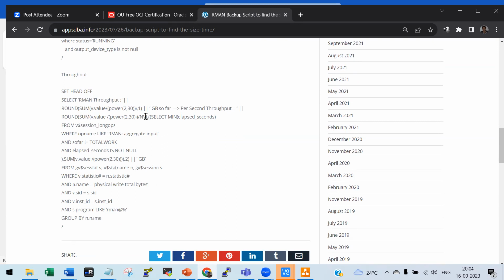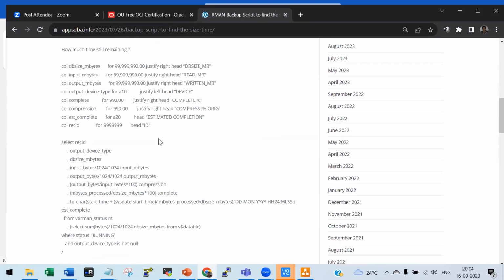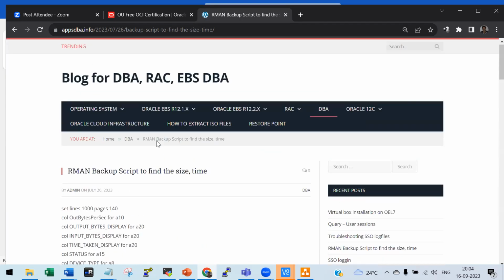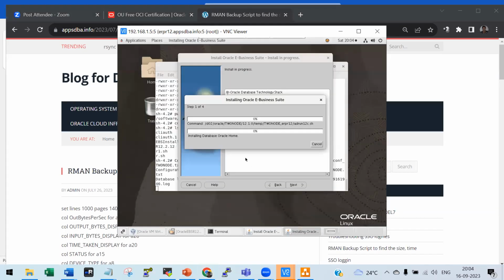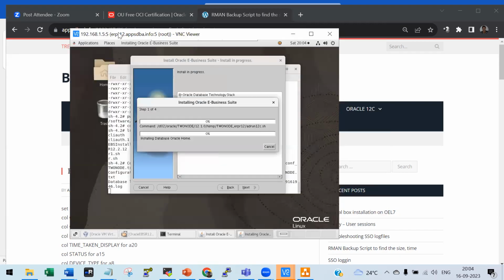So like this, you maintain it on a website, maintain it in your Google, maintain it in your Word, you could maintain it in a notepad, anywhere. But tomorrow, if the same thing comes up, you should be able to resolve it. Okay, enough of Gyan. Okay, see now the database installation is happening.